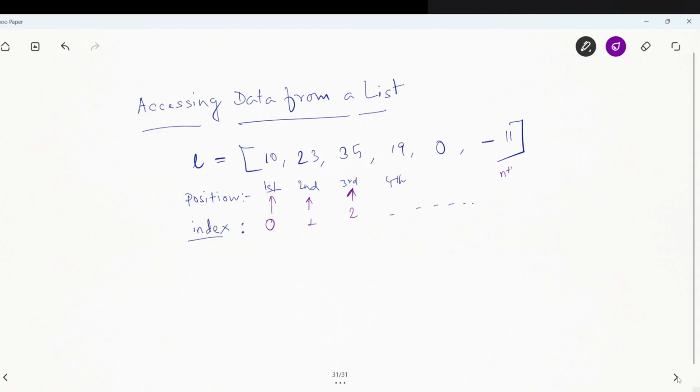If I want the index of the last position, let's say this is the nth element, the index of the nth element is going to be n minus 1. Because the first position has index 0, the second position has index 1, the third position has index 2. In the same way, the nth position index is going to be n minus 1. This is how index works for any sequence, any list of data.